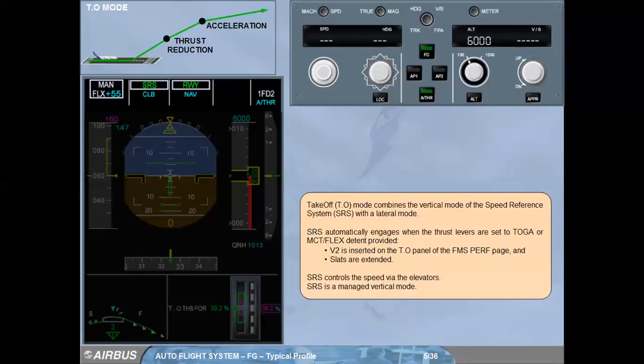Takeoff mode combines the vertical mode of the speed reference system with the lateral mode. SRS automatically engages when the thrust levers are set to TOGA or MCT flex detent, provided V2 is inserted on the takeoff panel of the FMS performance page, and slats are extended. SRS controls the speed via the elevators. SRS is a managed vertical mode.